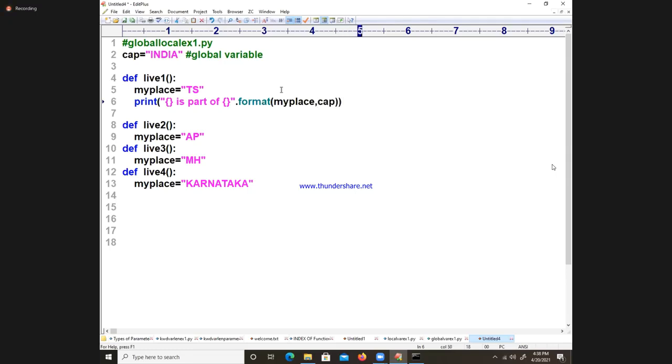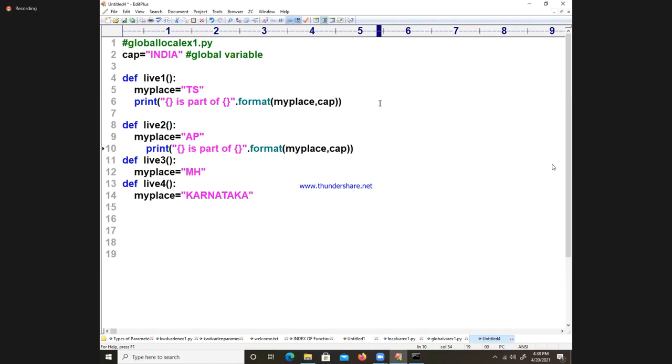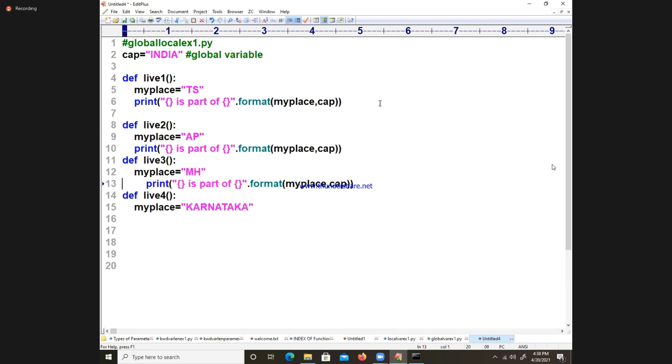All of you tell me. I am only speaking for a long time. What is the answer coming for this? My place, that is called TS, is a part of what? India. TS is a part of India. Similarly, I will write here: my place AP is a part of India. Here also I am writing: my place is a part of this.